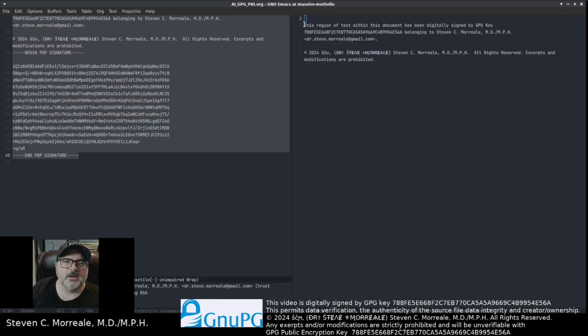So here's what it said. This region of text within this document has been digitally signed by GPG key belonging to Stephen C. Morrell, and my email address, the copyright, and that all rights are reserved, excerpts and modifications are prohibited. So that was the region that was encased in that PGP signature. And down here it says good signature from that identity that's being mentioned. And on this computer, the trust is ultimate because I'm the ultimate owner of it. So I trust that key ultimately.